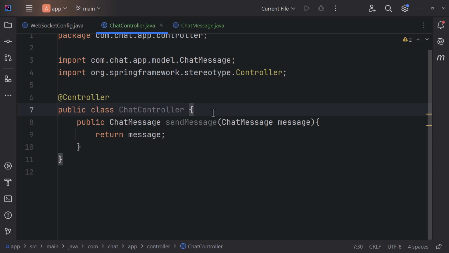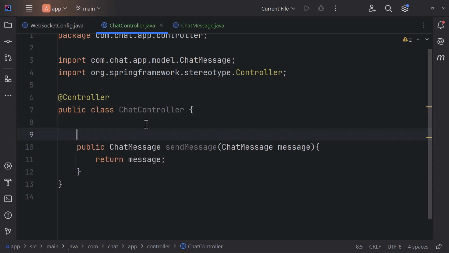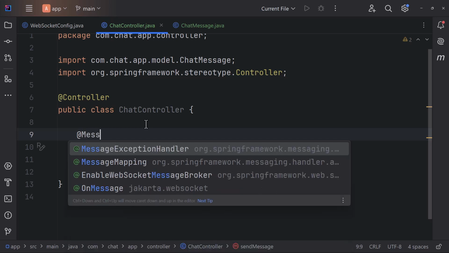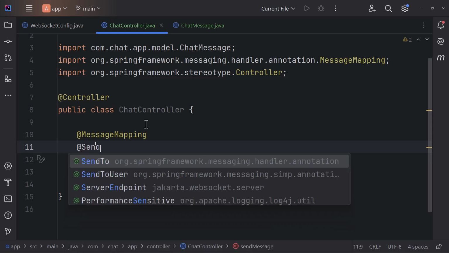Now what we need to do is actually handle the messages, and what happens when anyone sends a message to this particular method, or actually this is going to be an endpoint. What happens over there, that is what we are going to define over here. So we are going to use a couple of annotations. First is MessageMapping. The other one is SendTo.